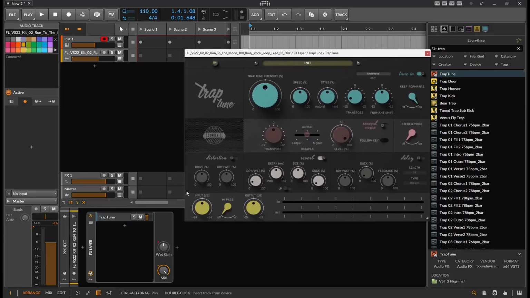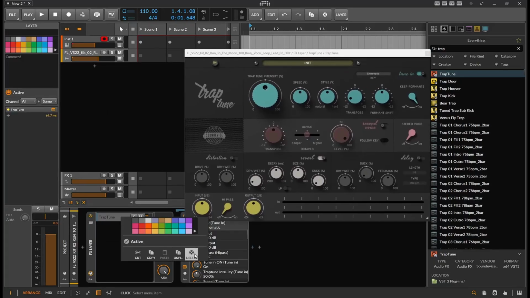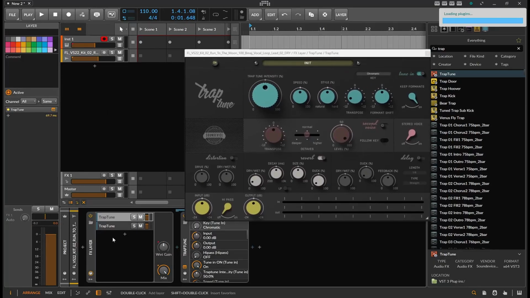Okay, so what we want to do is duplicate it, because there's four different voices on there, so we want four different instances of it. So we're going to move the transpose up.